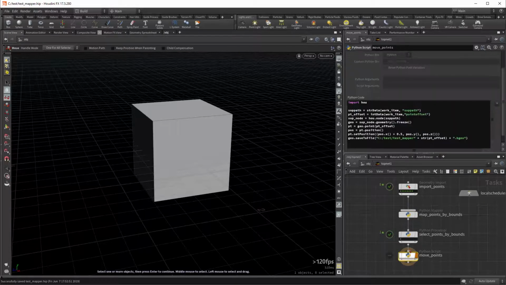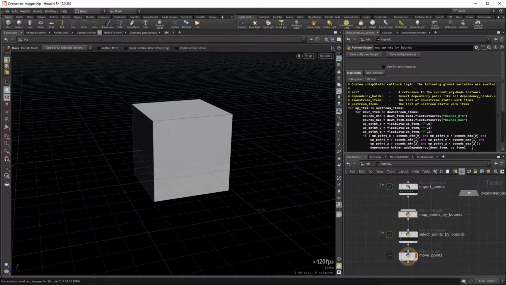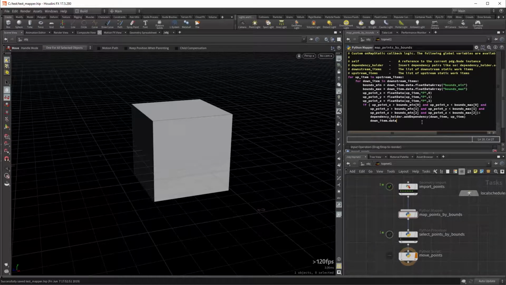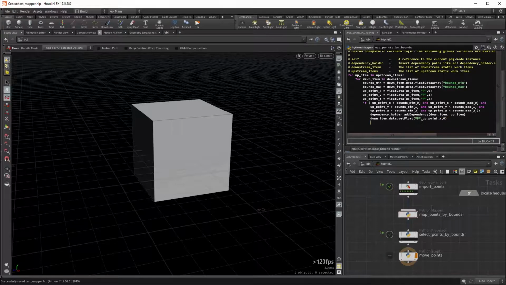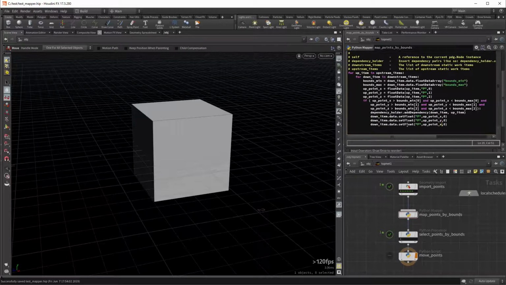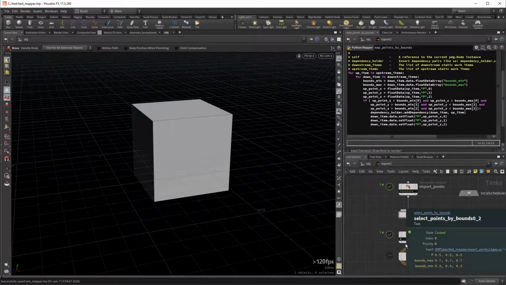Now, in order for the points down here to actually get moved, you see it's expecting these attributes, so we better copy that on there. Down item dot data dot set float P, and up point x 0. Let's cook that again and make sure we have that. Good, at least one coordinate. So let's get the other ones: x, y, z, 0, 1, 2. All right, and let's cook. And cool, that's there.